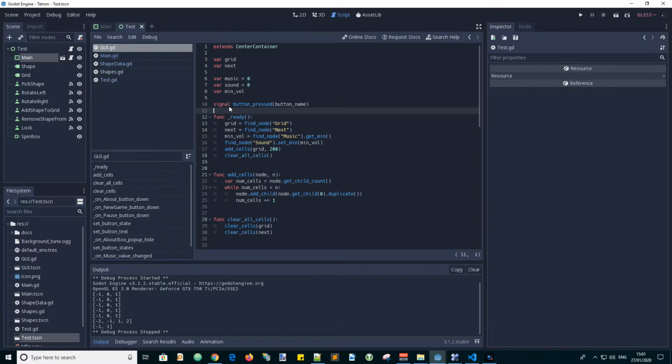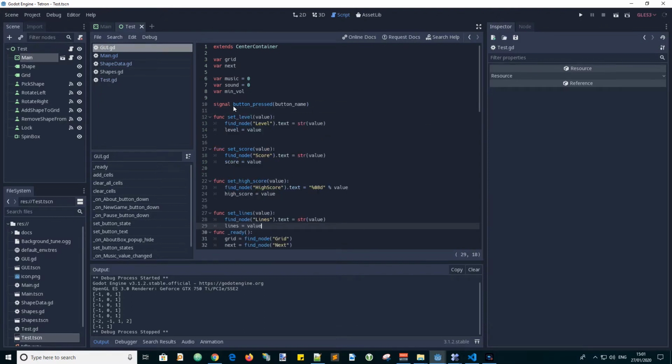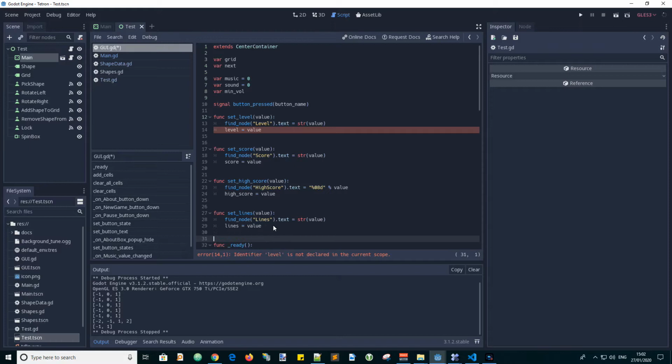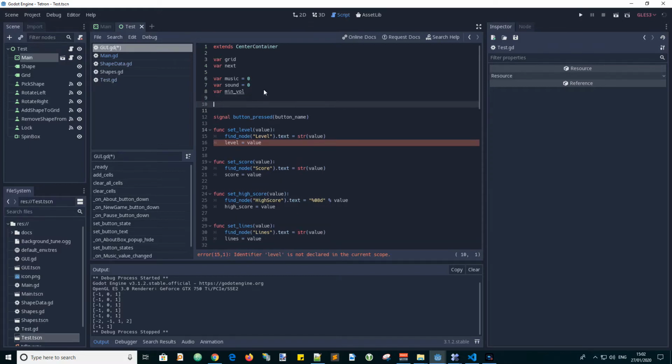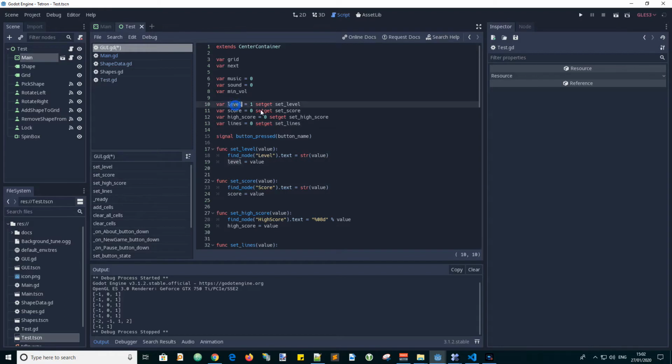Now let's add some setter functions to the GUI for level, score, high score and lines. And add in the variables for these. So for level, we'll have a default of 1, and then it will call set level when we set it to something, and we'll get the value directly when we read the value. So when level is set, we call the function set level with the value, and find the level node and set its text value to the value passed in, and we assign the value to the actual level variable.